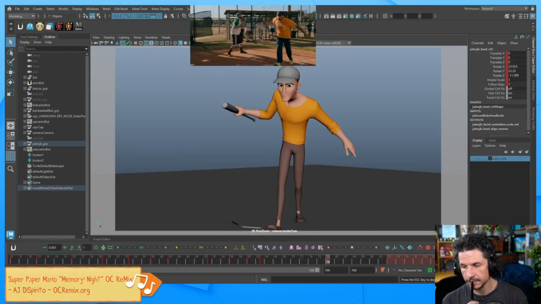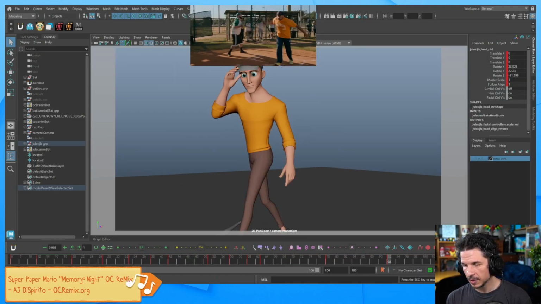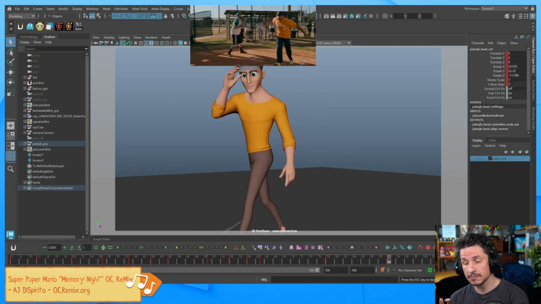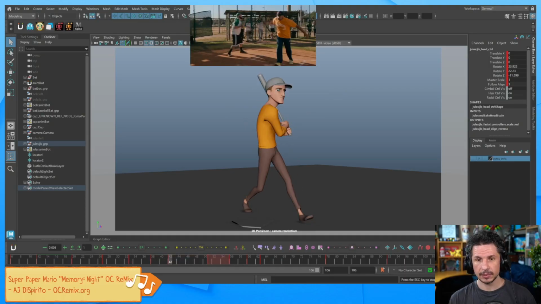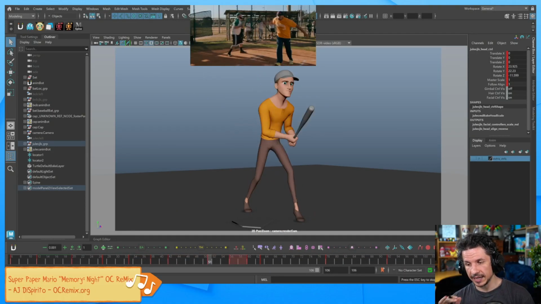Not bad. So I'm thinking, technically with a blocking pass, we don't need to put too much detail in here. Not yet. Wookie, this is my first blocking pass, just getting everything in place.